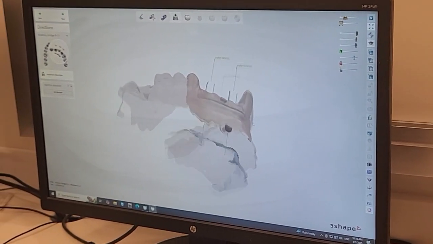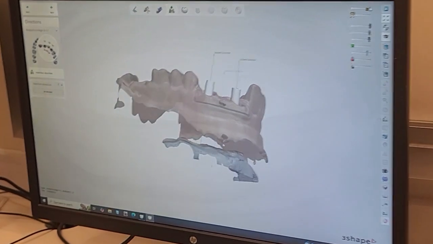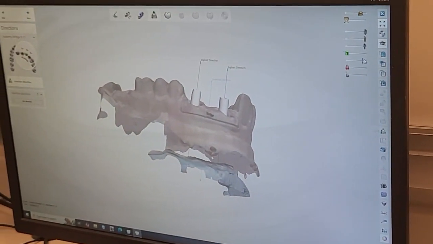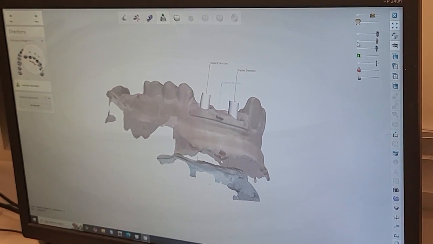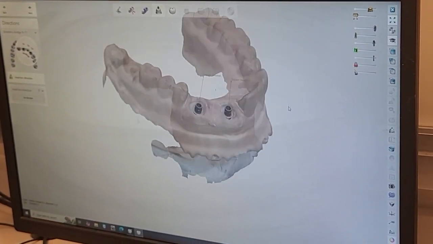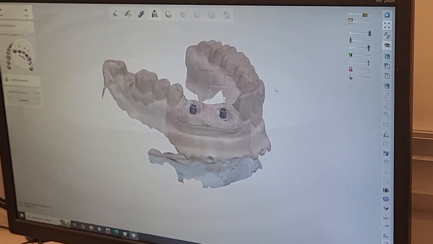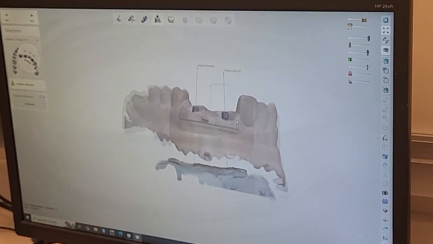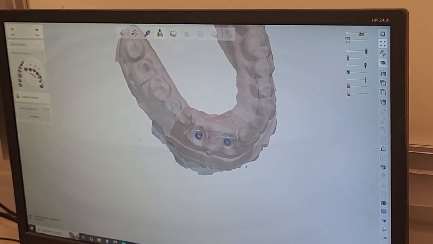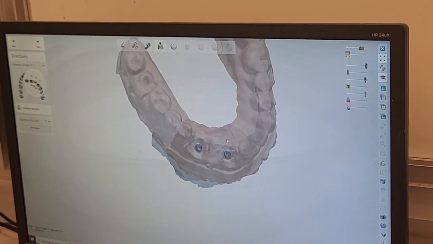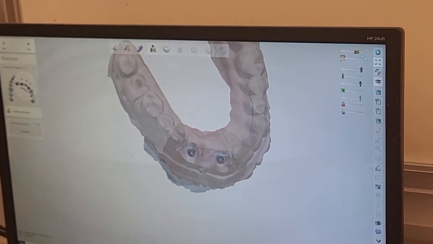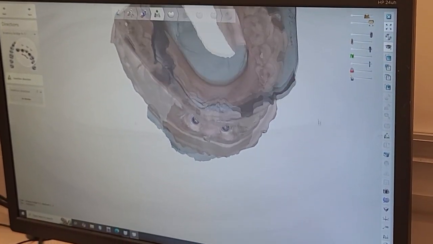What I like to use in my design, especially at the beginning, I don't need the scan flaps. In the beginning, when I'm looking at the case, I see how the implants are placed. This one is a little bit lingual. This one might be okay, but I'm not sure. So I'm gonna bring the opposing.